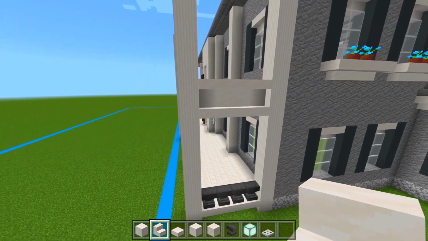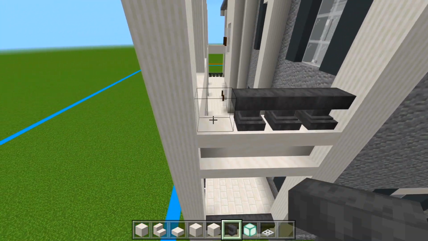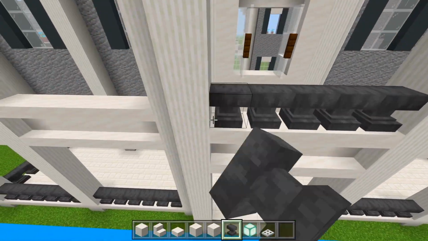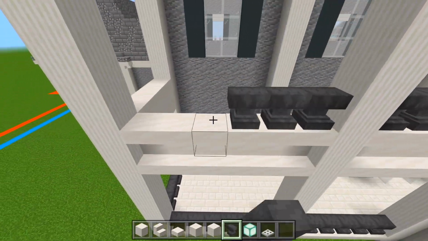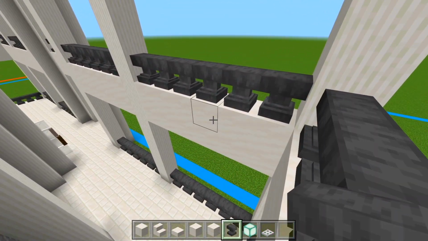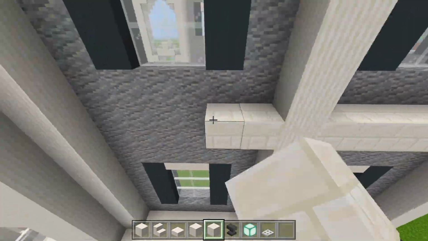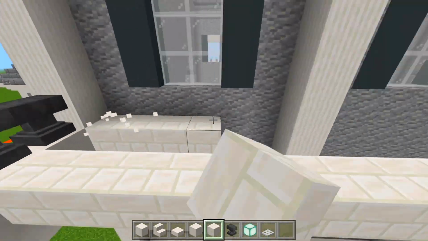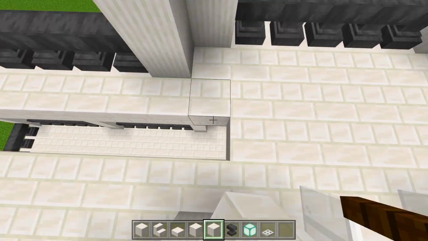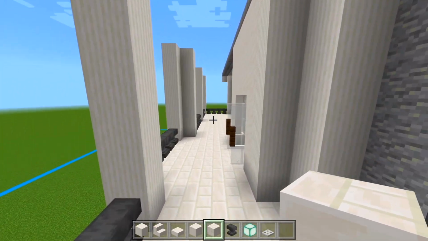And now on top of that, we'll switch to the anvils and place all these for the railing. And now at the same layer as the top stairs, we'll fill this all in with the quartz bricks. So it's all filled in like that. So this is the main floor here for the balcony.